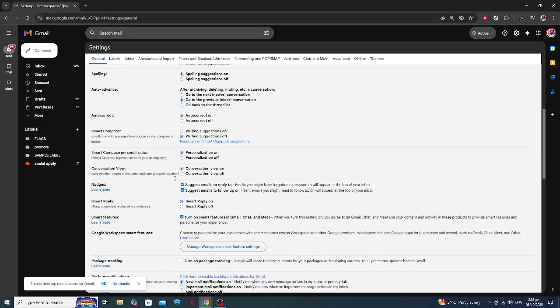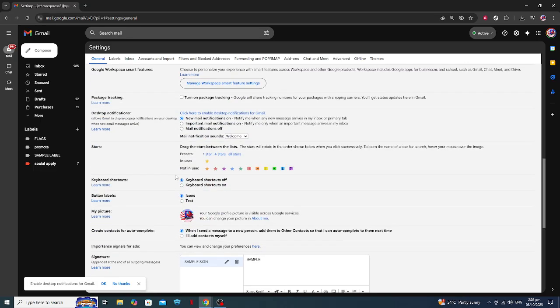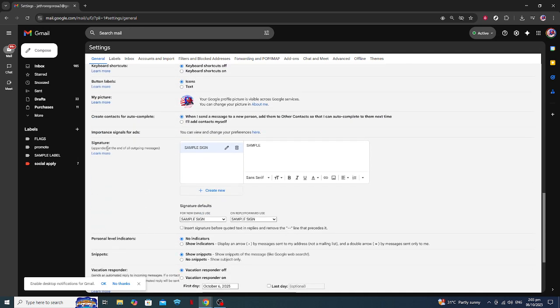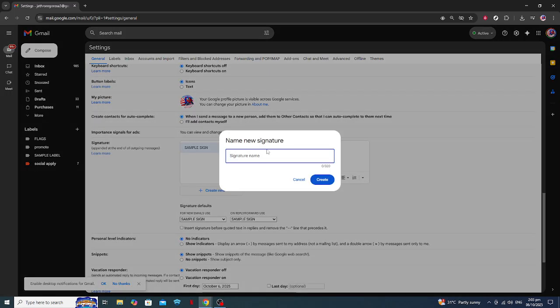This name is just for your reference, especially if you plan on using multiple signatures, so name it something simple like Work or Personal. Now that you have your signature slot ready, you'll see a text box below where you can start crafting your perfect email sign-off. Here, you can type out your desired signature. Keep in mind that this is a great place to include your full name, job title, company, contact information, or any other details you think are relevant.